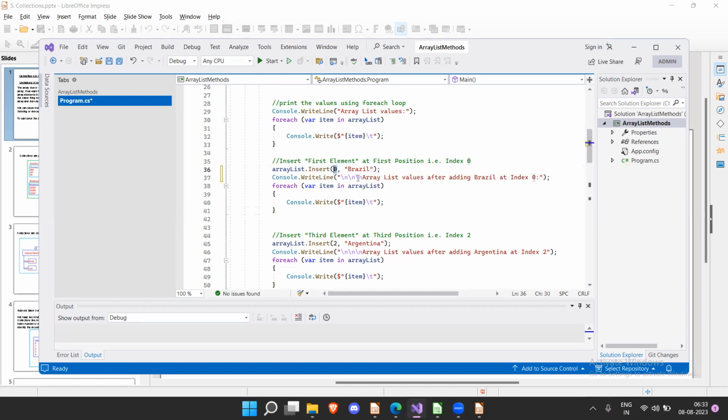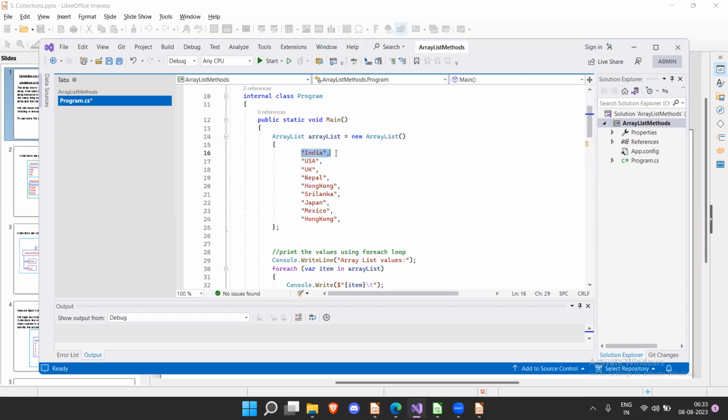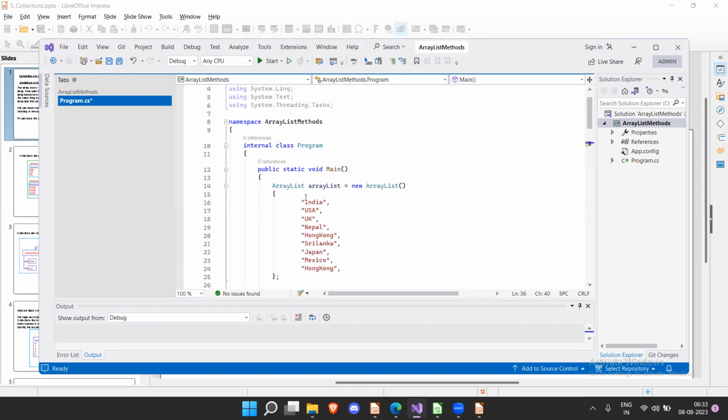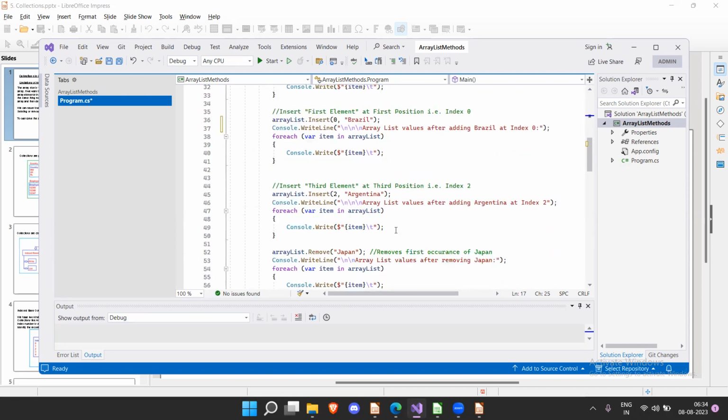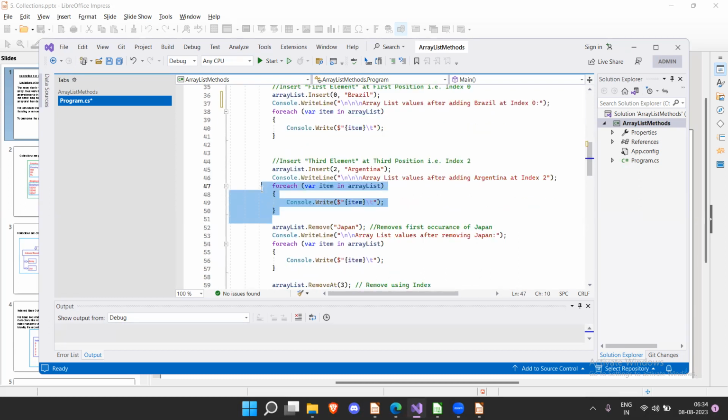And after inserting, what happens? India was index 0 and USA was index 1. When you add Brazil at the top, index 0 contains Brazil, India becomes index 1, and USA becomes index 2. It just moves towards the right because you are adding a new value. Now I have added Argentina at index 2, that means at the third position. Index 0 and 1 have no impact, but whatever country was at index 2 will be moved towards the right, and Argentina will become index 2. Once I run it, you will be able to easily understand.